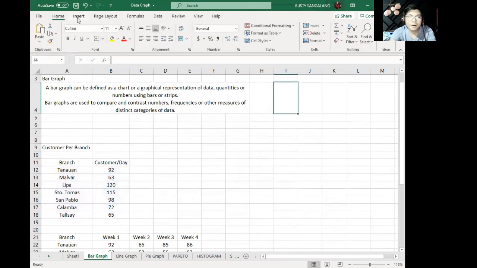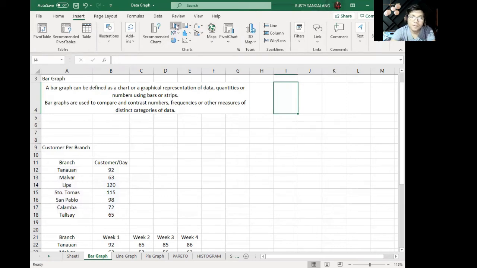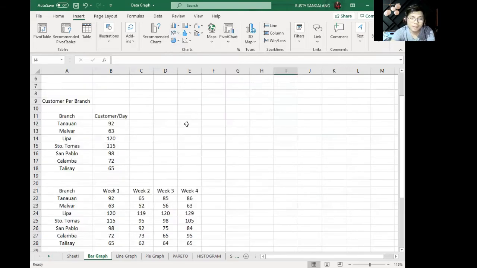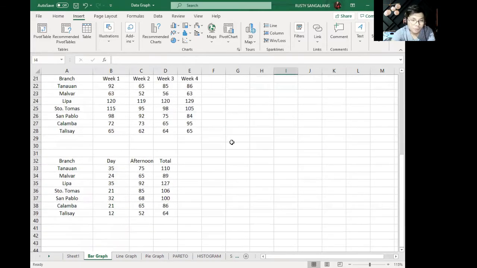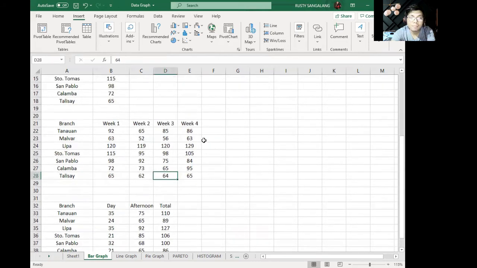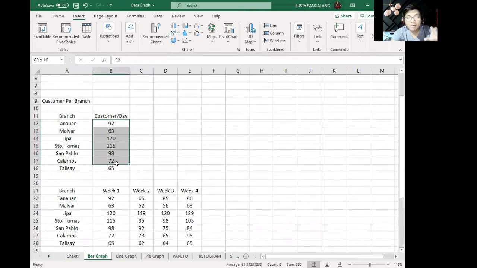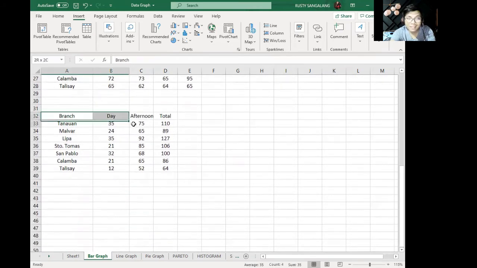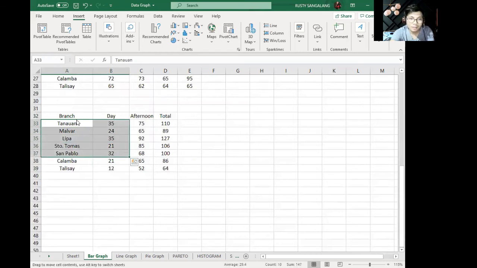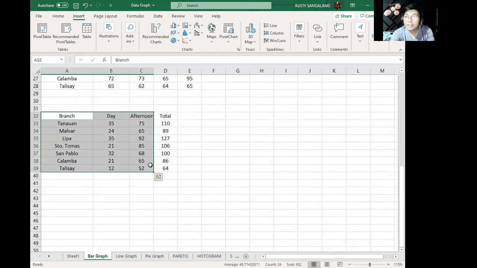Okay. For our next bar graph, we have here the stock column or yung compare parts of a whole, show how many parts of a whole change over time. So, sa ganitong data naman, we can use, for example, for the customers per day, meron pa siyang different data na meron. For example, for the branch, we have the day and the afternoon. Gusto natin makita yung difference ng dalawa, pero in a single bar.